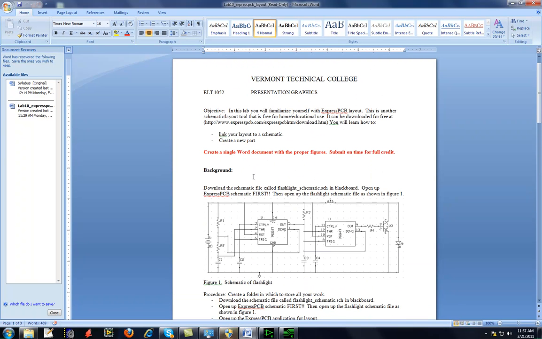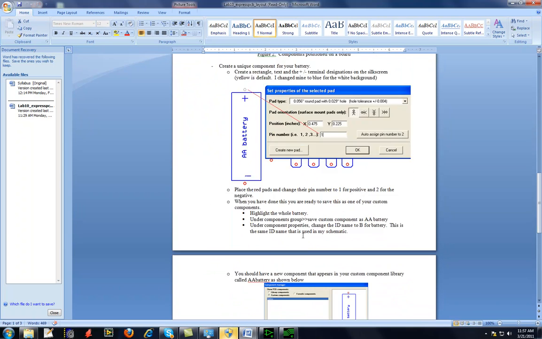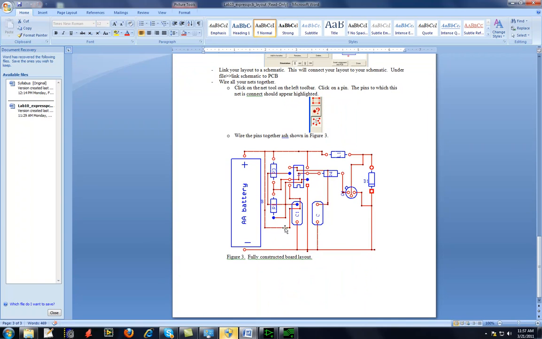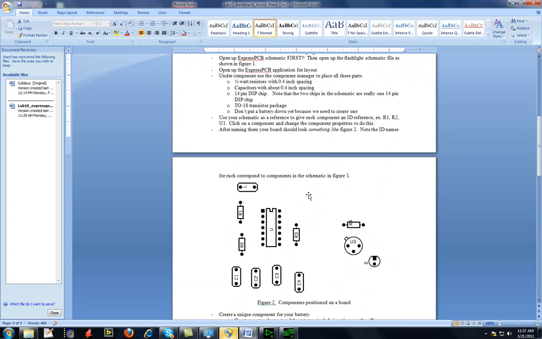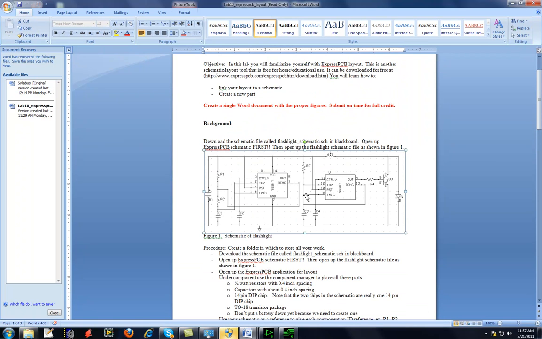What you're going to do by the end of the lab is copy the schematic over. That's a piece of cake. And then I want you to copy your own fully constructed board layout over into a Word document and then submit that. So I'm going to go ahead and do that, and you can follow along or not.